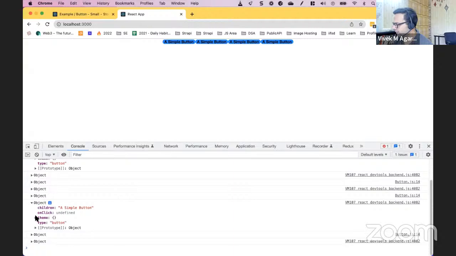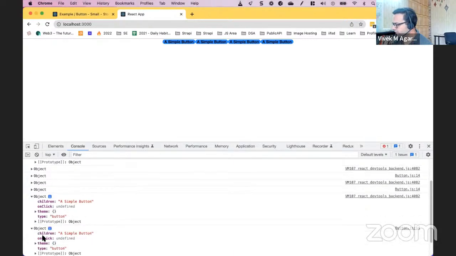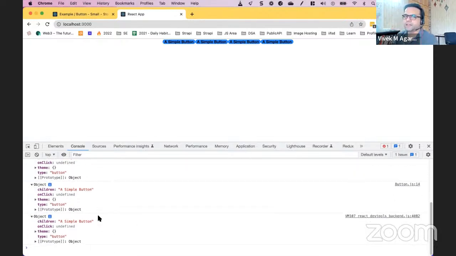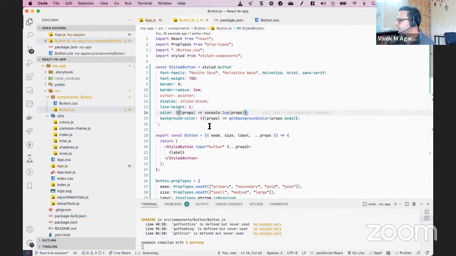Children, we get theme, but we don't get mode. We don't see mode anywhere. Okay, so yeah, we can even debug CSS just the way we debug JavaScript. So somehow I don't see mode here. So yeah, this is the problem.